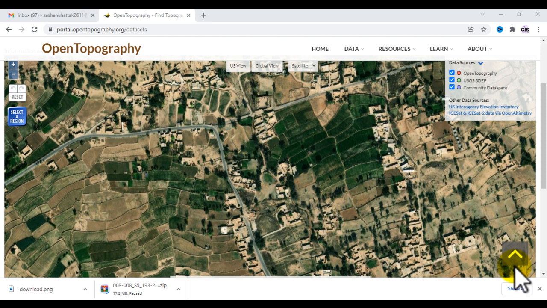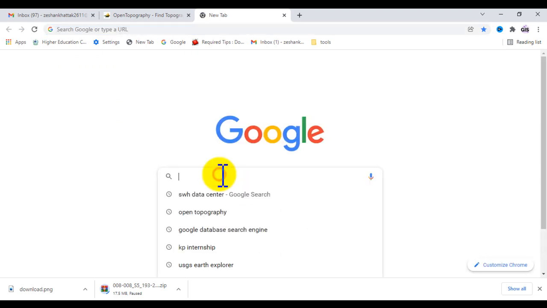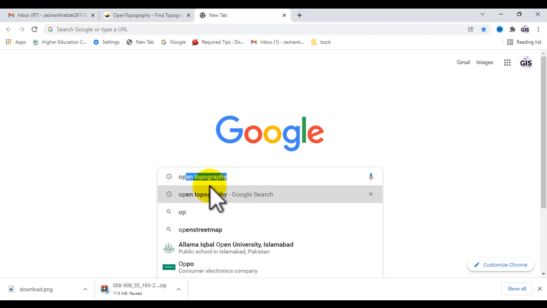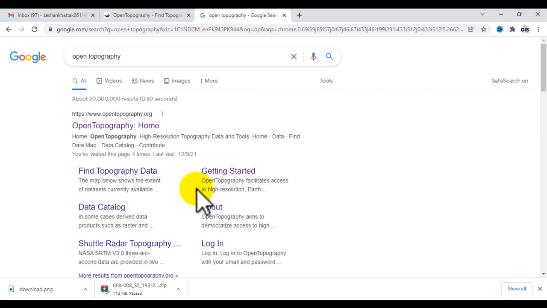In today's lecture, I would like to show you how to download Global Digital Surface Model data from Open Topography. So first go to Google, and in Google you can type here Open Topography and click on it. After that, click on this link, Open Topography Home.